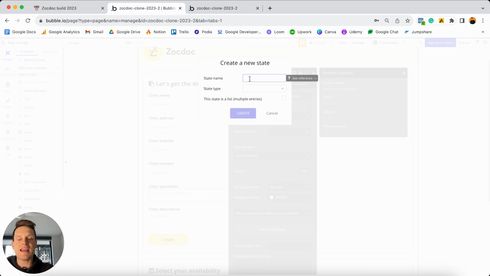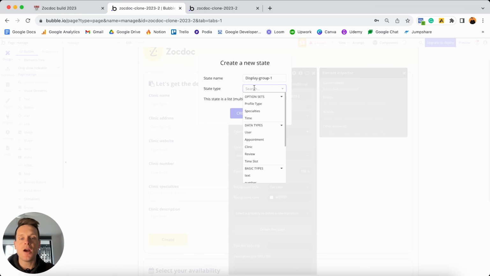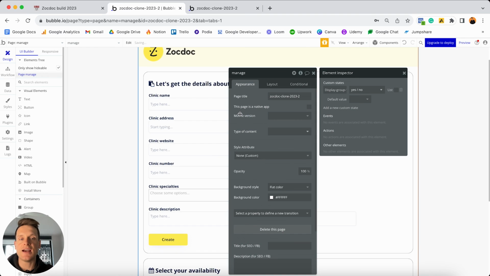For the state name here, I'm just going to call this display group 1. And for the state type, I'm going to scroll on down and select that this should be a yes/no value, because I either do want to display group number 1 or I don't want to display group number 1. So I'm going to choose to create this here. And then I'm also going to set the default value here to be yes. So by default, I would like to display group number 1.